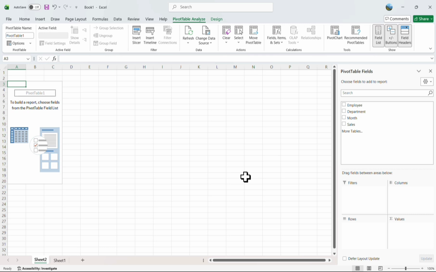After clicking OK, Excel creates a new worksheet. On the left side, you will see an empty pivot table. On the right side, you will see the pivot table fields pane. This pane contains all the column names from your original data. In our example, we can see employee name, department, month, and sales.